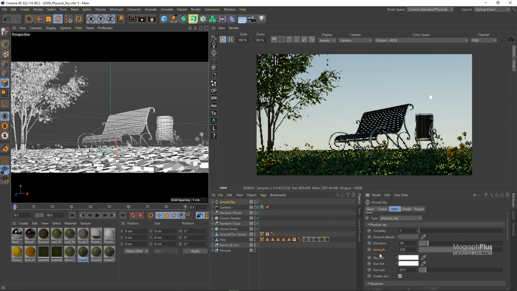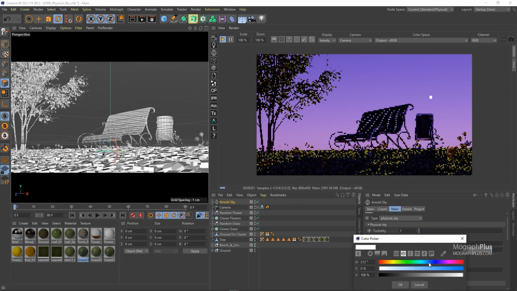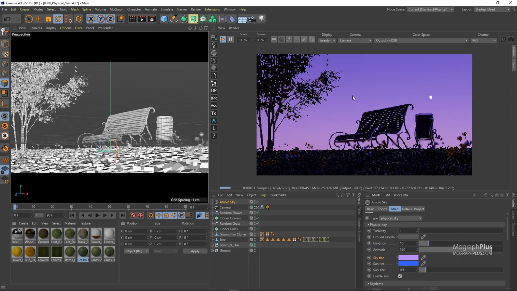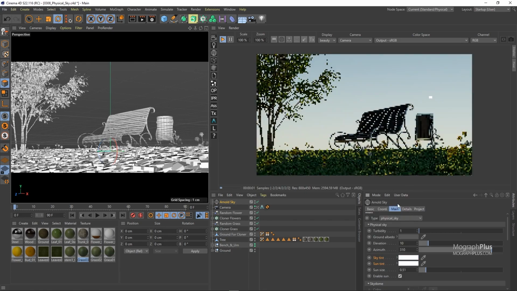Then we have sky and sun tint, which allow you to tint the sky and the sun color. Let's change the sky tint to this purplish color and the sun tint to this blue color. And now we get this colorful environment. You can use these two options to generate some extreme sky colors, or just to add some subtle coloration if you wish. Let's change the sun and the sky tint back to their default values.